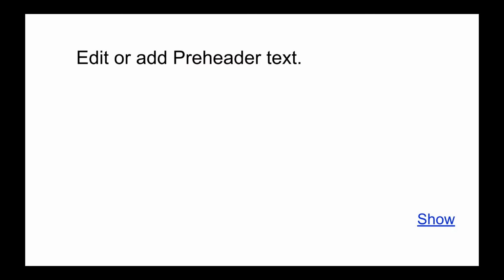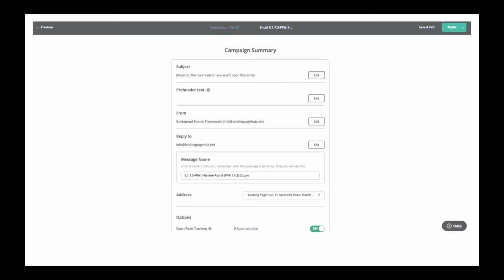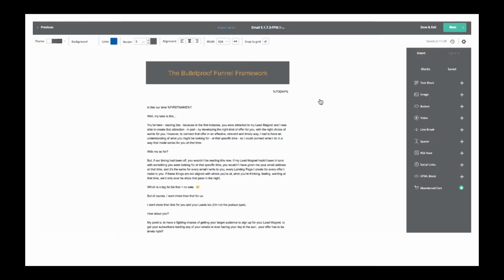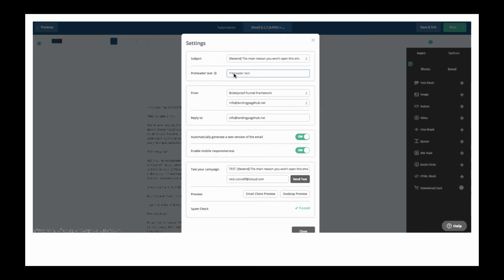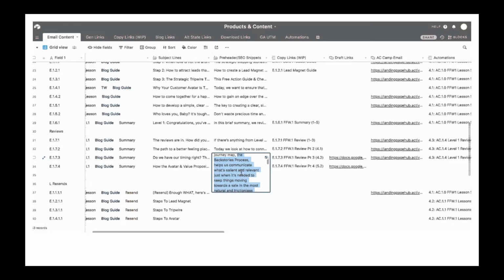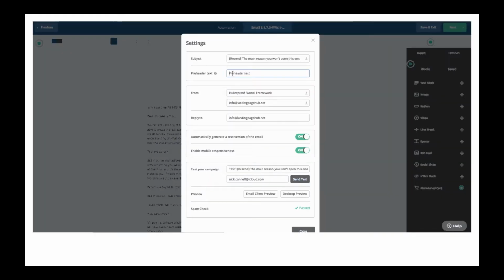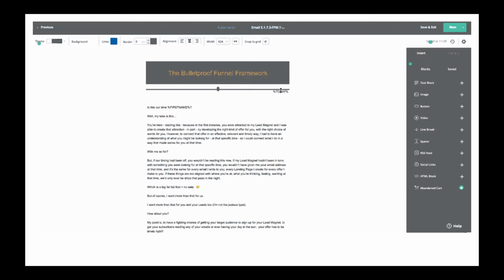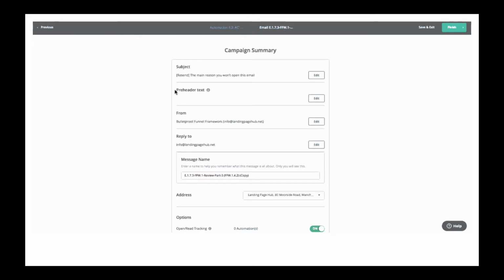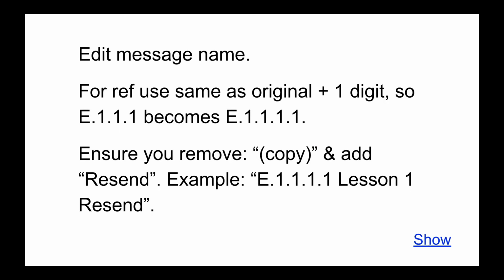Okay, the next edit task, we're going to add the pre-header text. So when you make a copy, what I've discovered is the pre-header doesn't copy over. So what's a good idea is, if you have a record of it somewhere, so I have this in my database here with the subject lines and such, I'm just simply copying it and pasting it in there like that. Whether you use the pre-header text or not is entirely optional. It'll show up on some email clients and not on others. But if you do want to use it, then you need to put that in there.